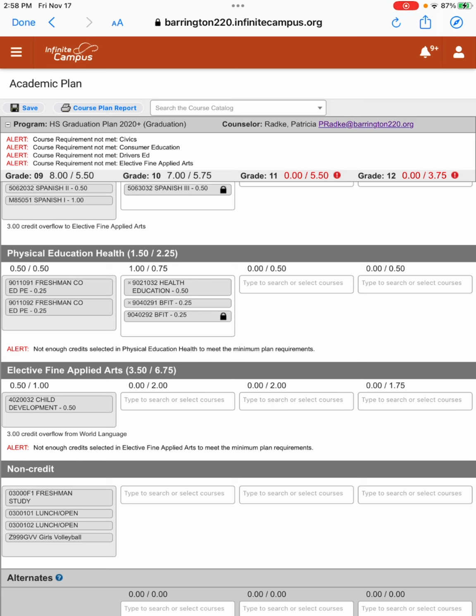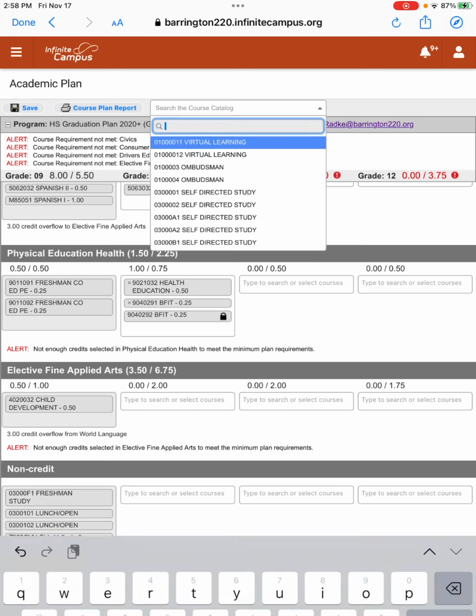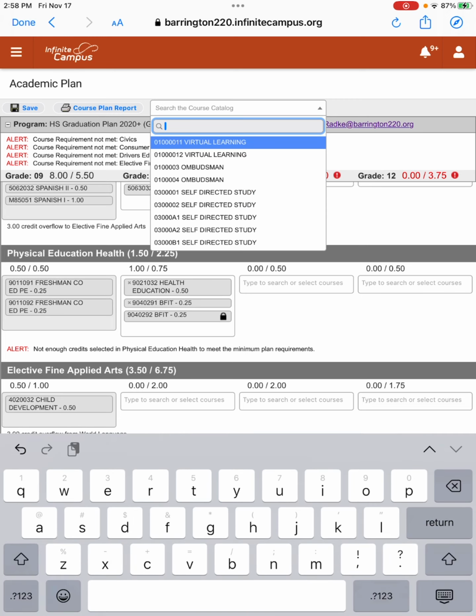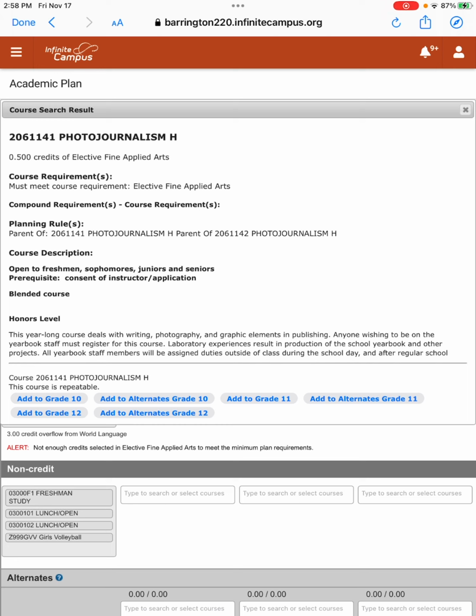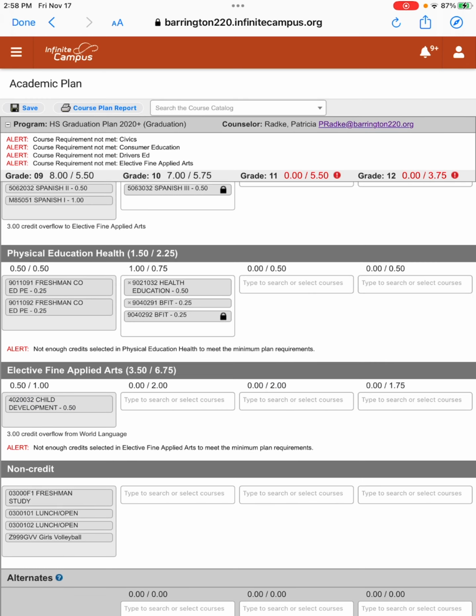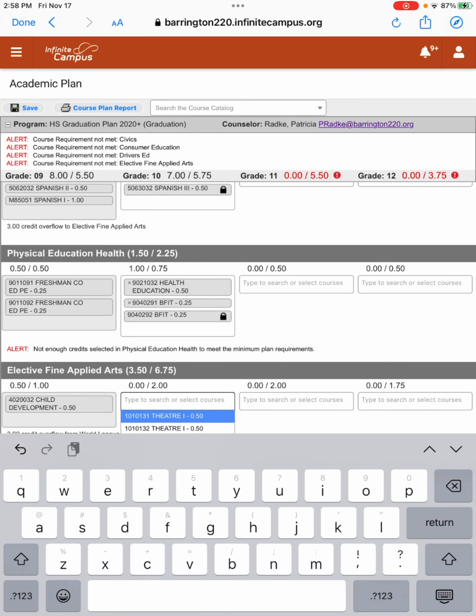You also have an option of adding a fine or applied arts. If this student needs more information about courses, they could use this feature, Search Course Catalog, for more information. If you type in a course name and select it, it will open information about that course, prerequisites, requirements, and a description of the course, as well as what students are able to take that class.